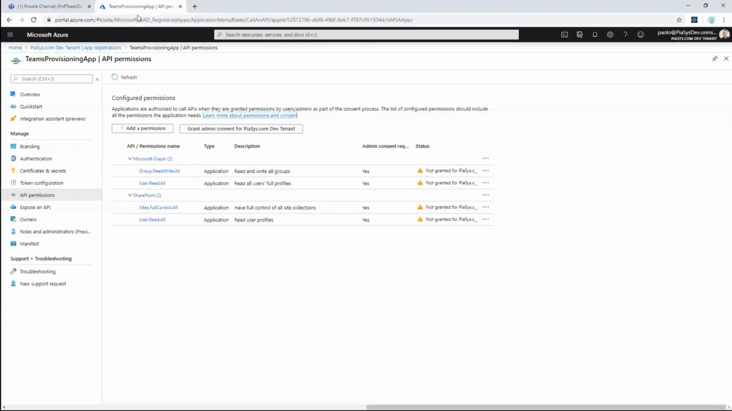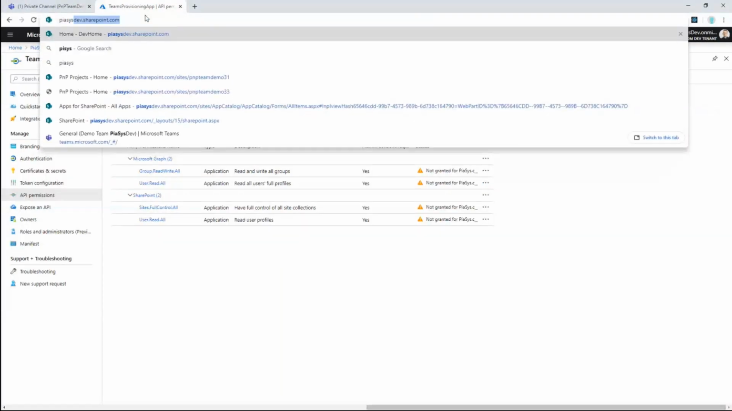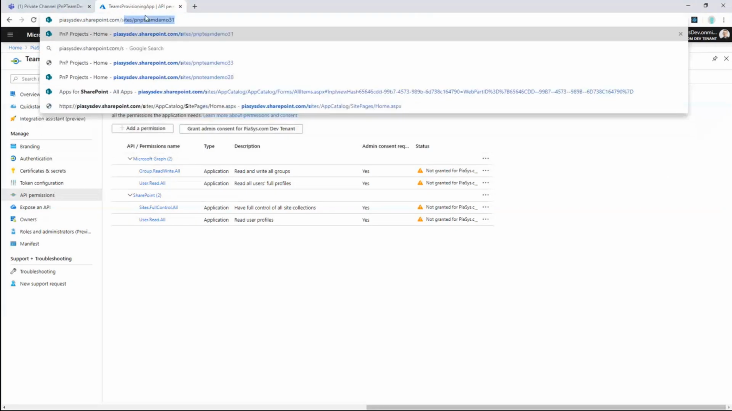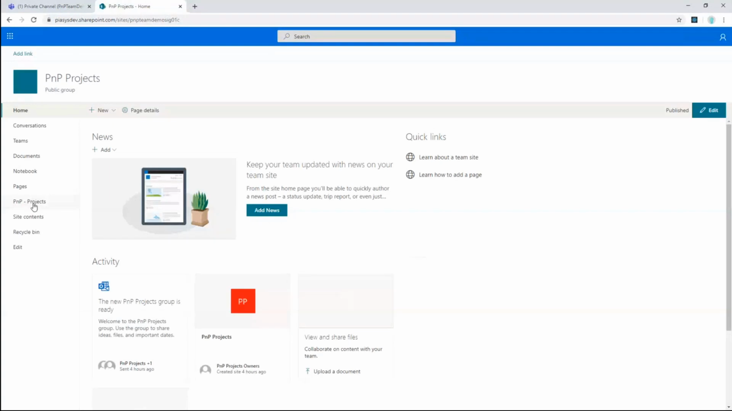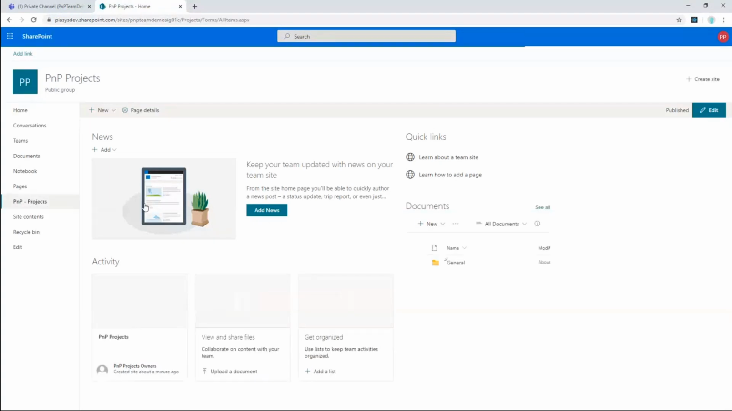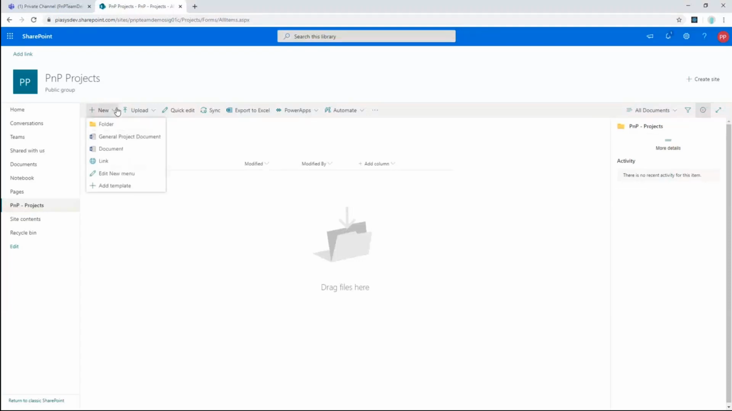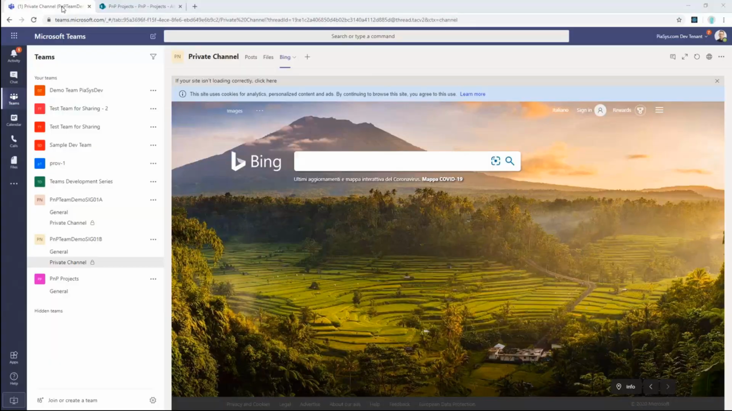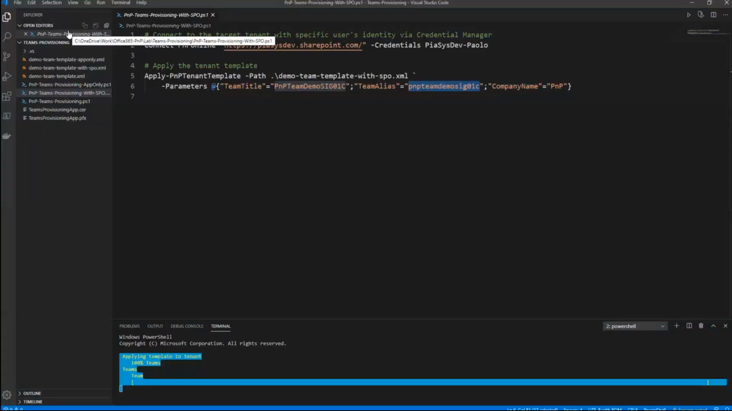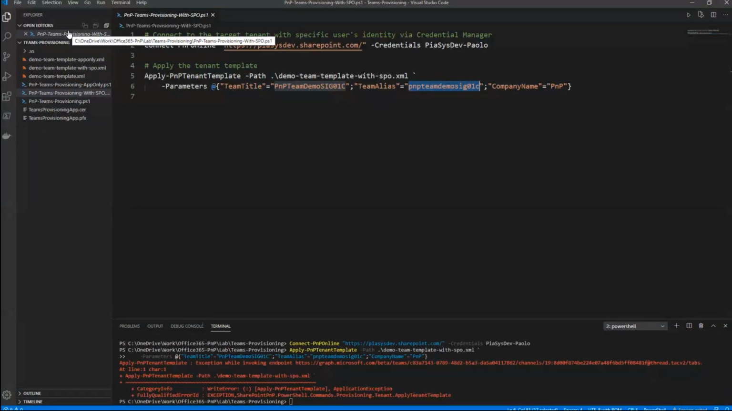So in the meantime, I can go here and say PSIS, that site, and I can go to this site. And we can see that here we have the PnP projects document library, in which we have our custom project document and our custom stuff. If I go back, in a matter of few seconds, the provisioning of the team will be completed. Oops, of course, there is the demo effect. Wonderful. Okay, let's see what happened.